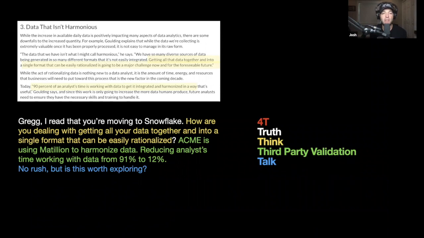So Acme is using Matillion to harmonize data. That's what they want. The data that we see there isn't what I call harmonious. Well, what is the opposite of that? Harmonizing. Do I know what that means? Not exactly. Doesn't really matter, right? Reducing analyst time working with data from 90% to 12%. That's out of a Matillion case study. Something someone else is doing to get out of the car independently.